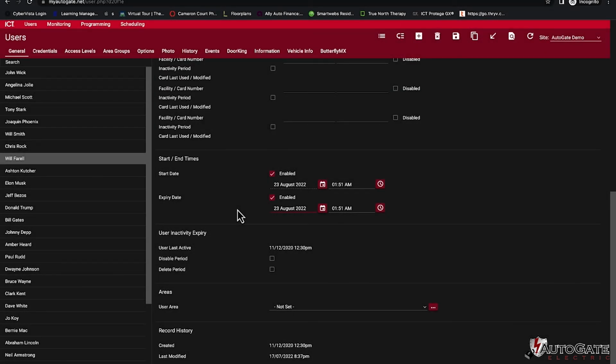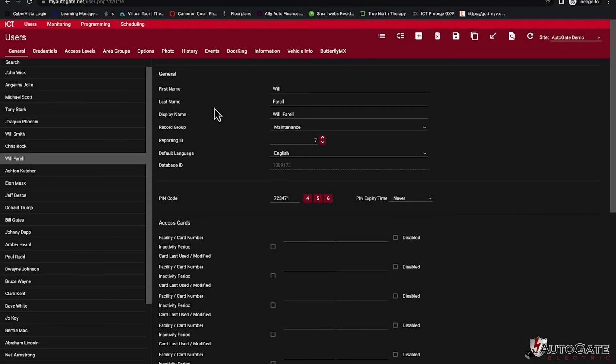Moving forward, you'll have areas. Now areas are not used, so don't worry about that. And the record history will allow you to see when the user was created and when it was last modified and by which operator. So now that we have gone over the General tab, let's move to the Credentials tab.